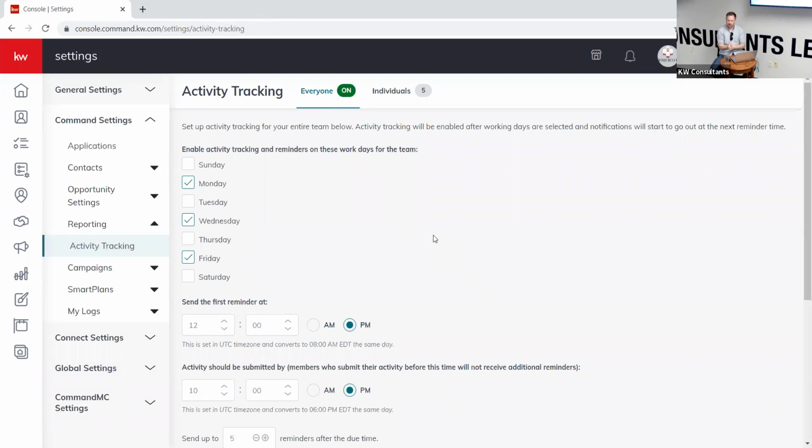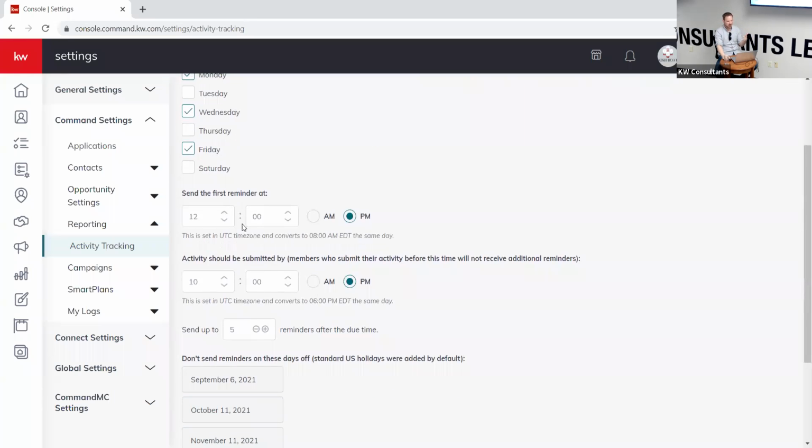And there are a couple of nuances with this. I'm going to try to run through them relatively quickly in the essence of time. Here are the days you pick that you want it to go out. Here I have it set up to send an email on Mondays, Wednesdays, and Fridays. Here is the time frame that it's going to go out for the first reminder. This is when it's going to send the email saying, hey, how was your day?